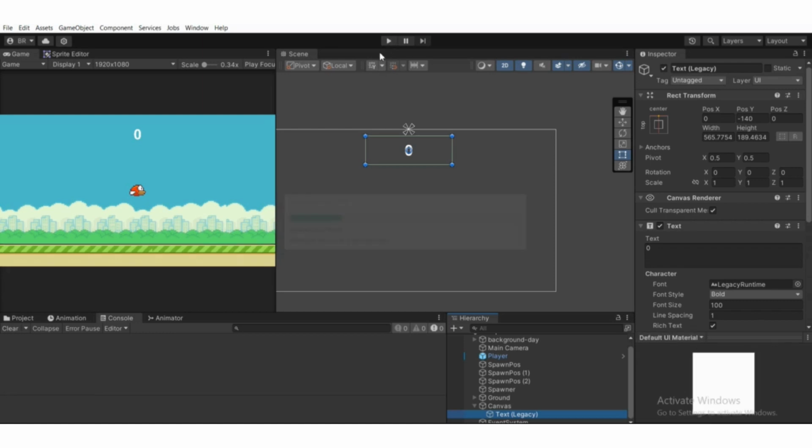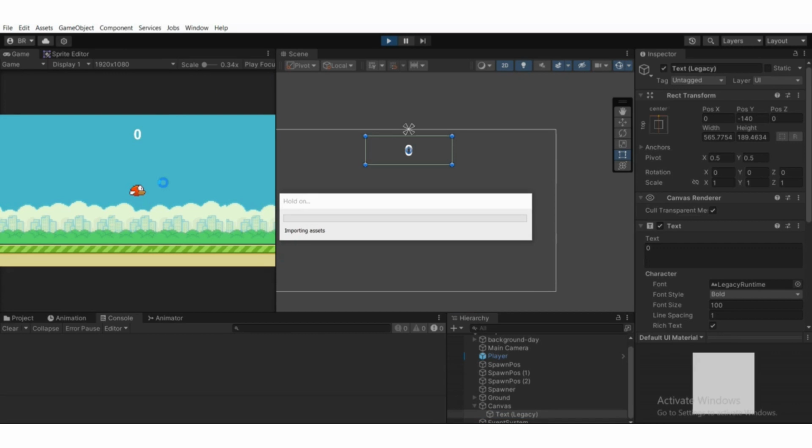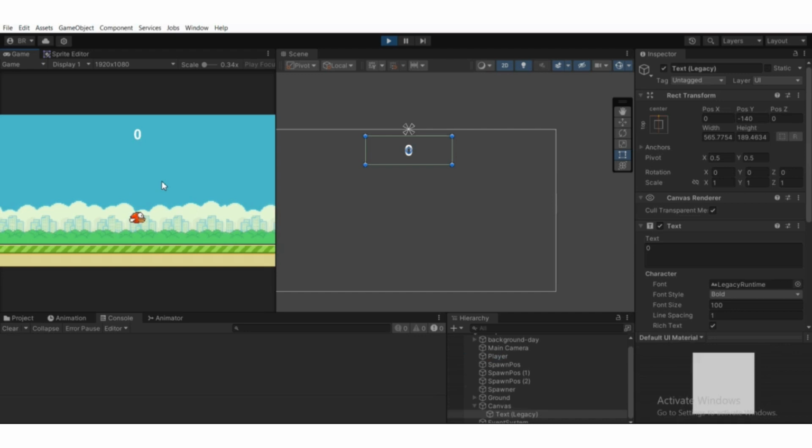Let's play the game. If we pass through that, as you can see, it's working.